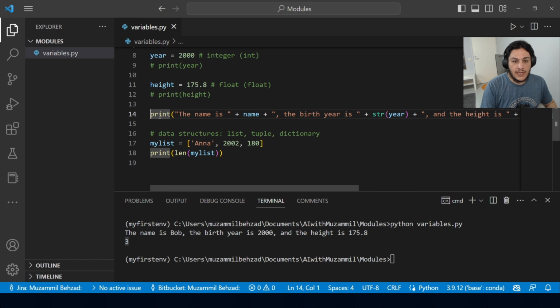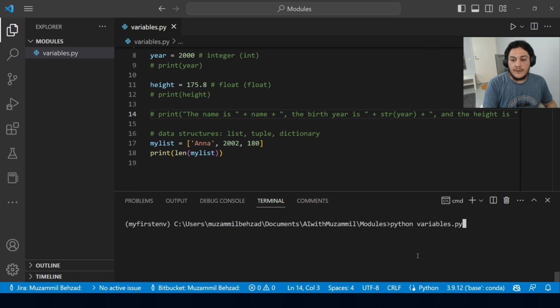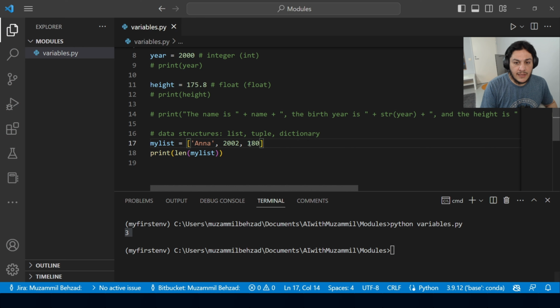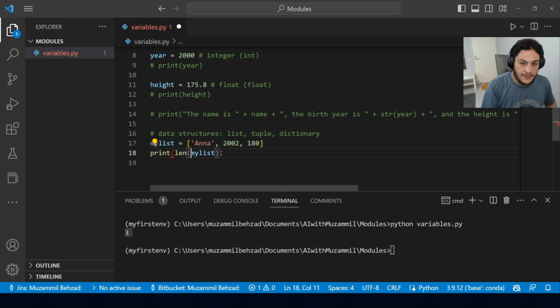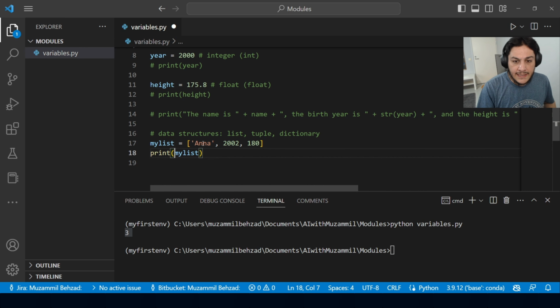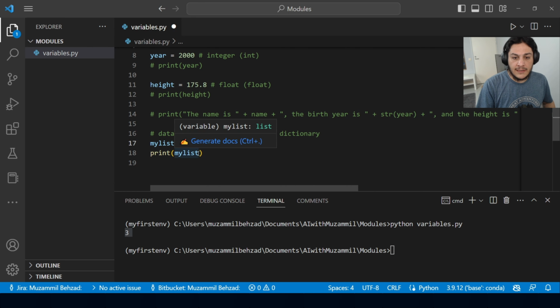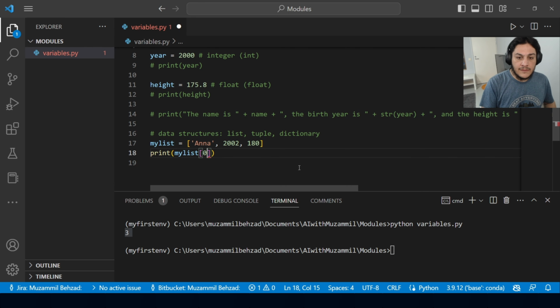For convenience, we can remove printing it out. So now if we see it again, we can see that it says 3. So we have 3 elements in here. And then we can also access each of the indexed items here. Indexing in Python starts from 0. So if you want to access the very first item, we have to say 0.